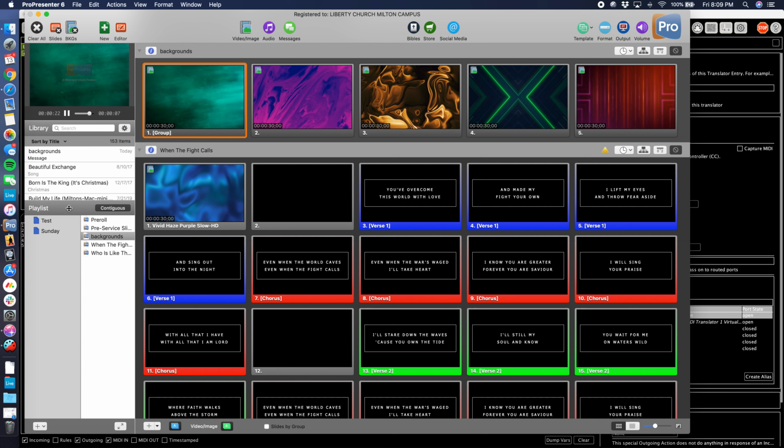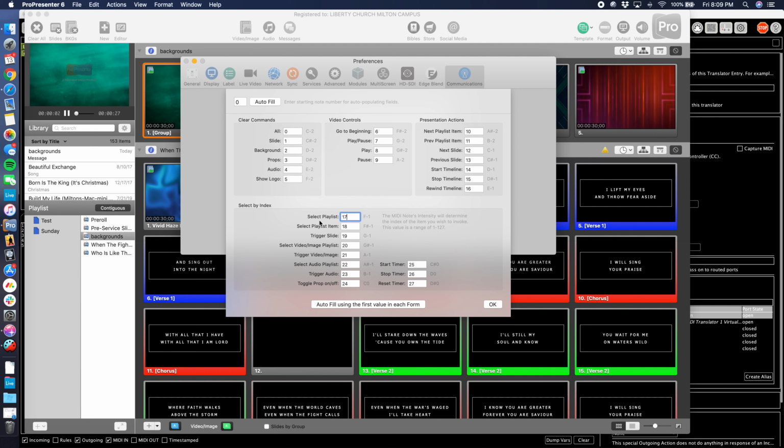So now we need to figure out which notes we need to send. So let's go back to ProPresenter preferences. We're going to come back into our MIDI module, MIDI setup, and it's going to be these 3 right here. Select playlist, so 17 or F-1 is going to trigger this. 18 is going to trigger our playlist items. 19 is going to trigger our slides.